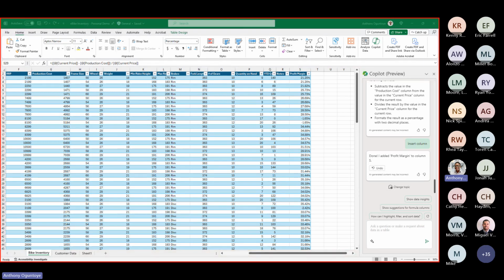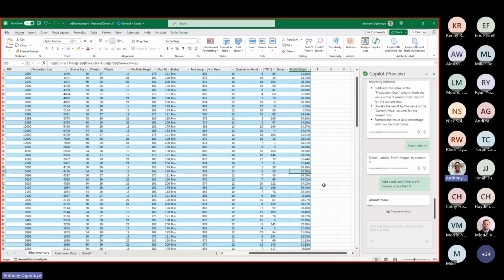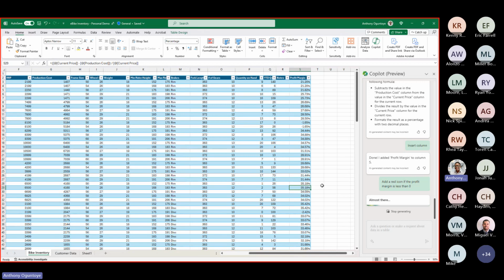I can ask it to add a red icon if the profit margin is less than 0. So let's say I come here, I say add a red icon if the profit margin is less than 0, and I hit go. It's almost there. It's building it out for us. And of course, we have a lot of data in here, so I just want a visual way to see what's what. It should pull this up for us in a few seconds.